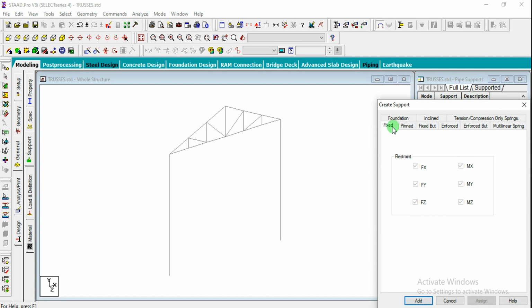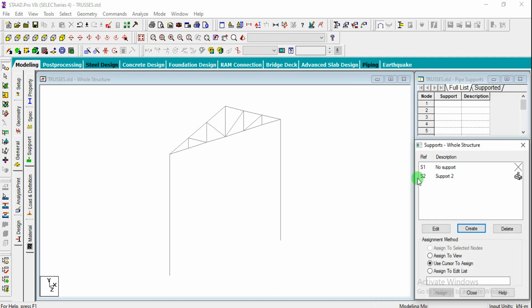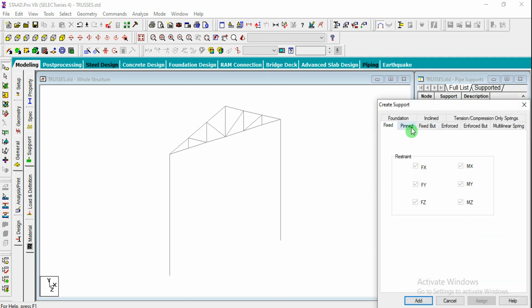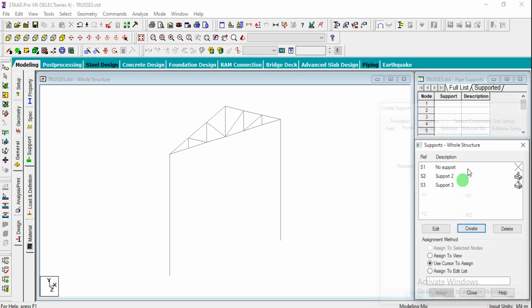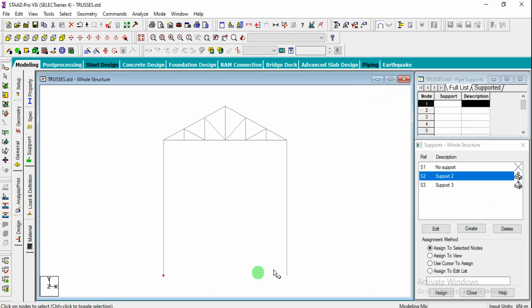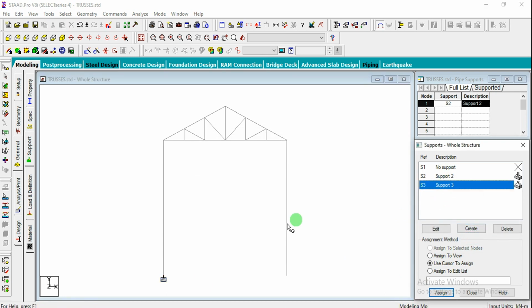So if you want to create any pin support, you can go for pin support also. So let us create one fixed and pin, for example, and I'm just going to take support 2 and just select this one, assign to selected node, assign and yes, and similarly support 3. So just going for support 3 and select this one, assign to selected nodes and assign yes.